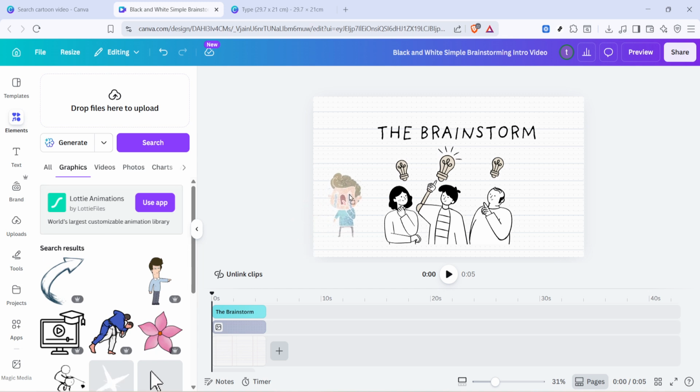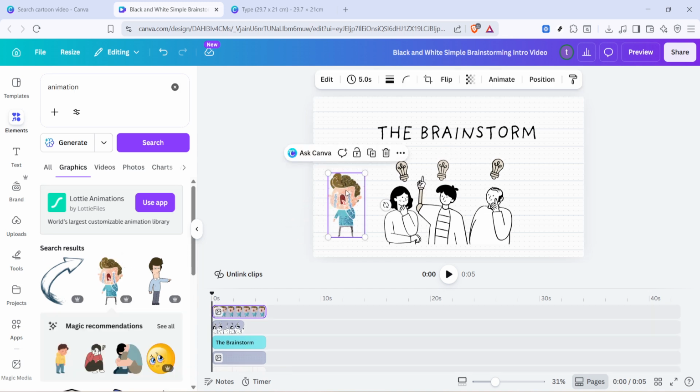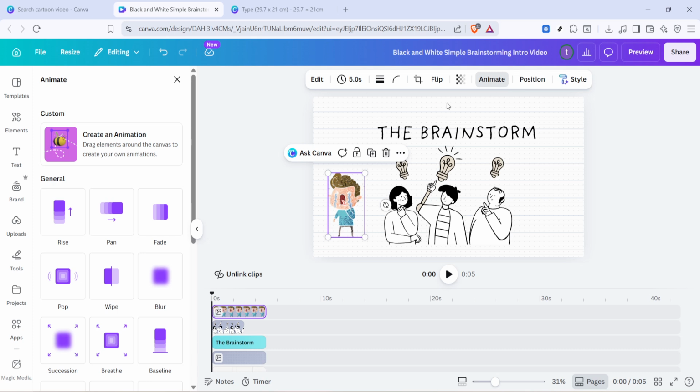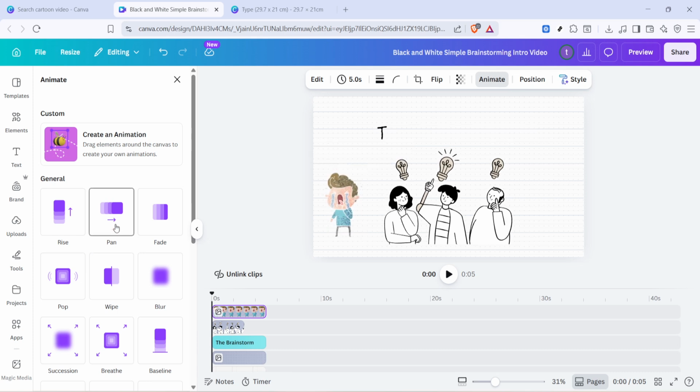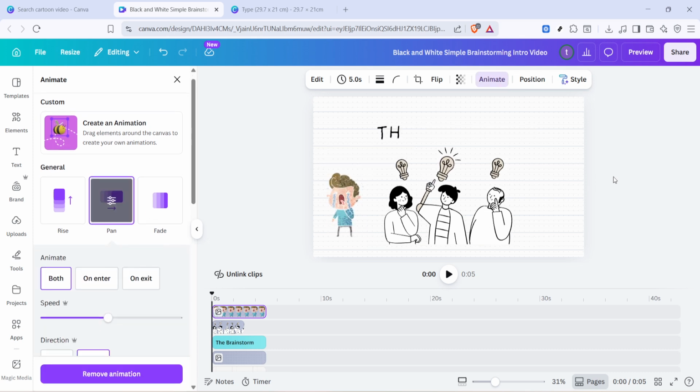Press play to preview your video from start to finish, then make small tweaks to pacing, text size, and color until everything feels cohesive. And that's how you create cartoon animation videos in Canva.